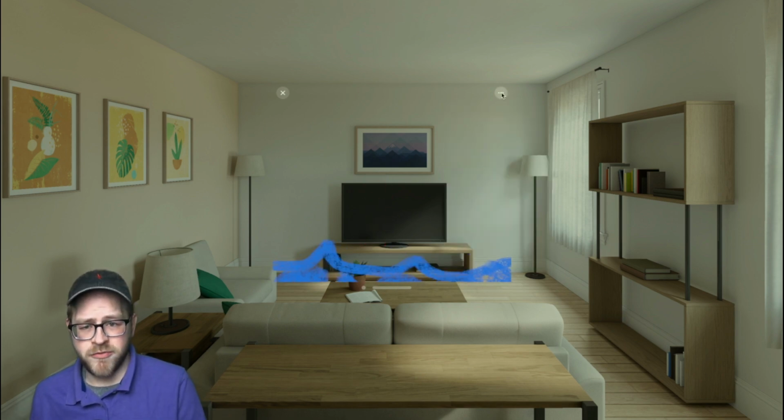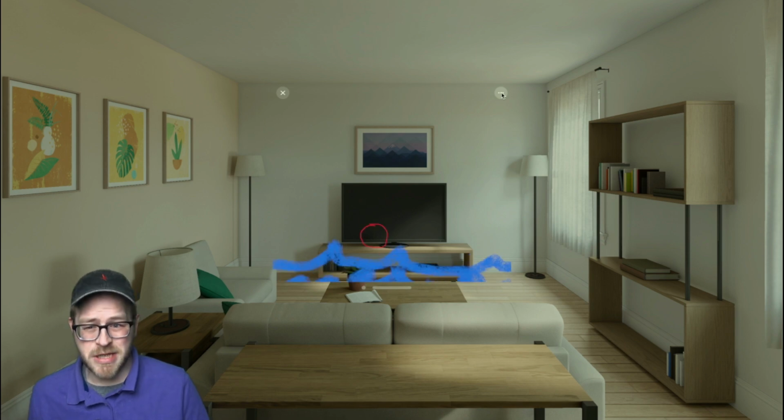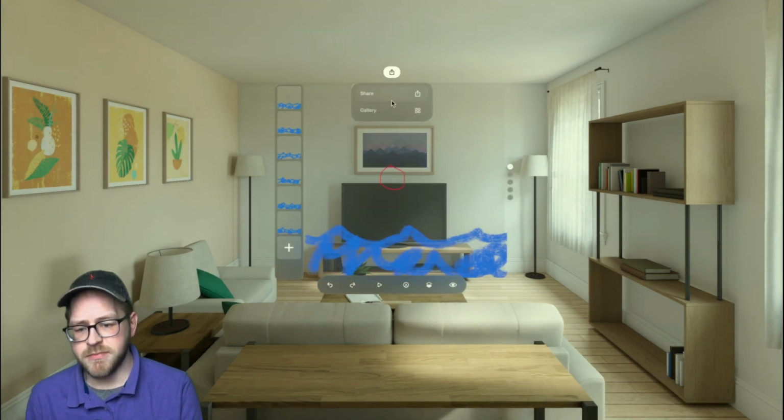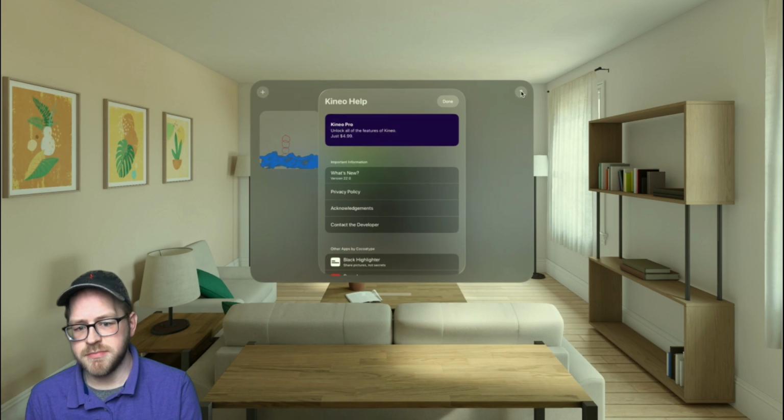And that's it for our quick walkthrough of Kineo for Vision Pro. I hope this helps you get started creating cool animations. If you need additional help though, that's available from the gallery. Head back out there, and you'll see this help button. There's a lot of information in here, but the most important button is probably this one, Contact the Developer. If you tap it, you'll be able to reach me, and I'll answer any questions you might have.